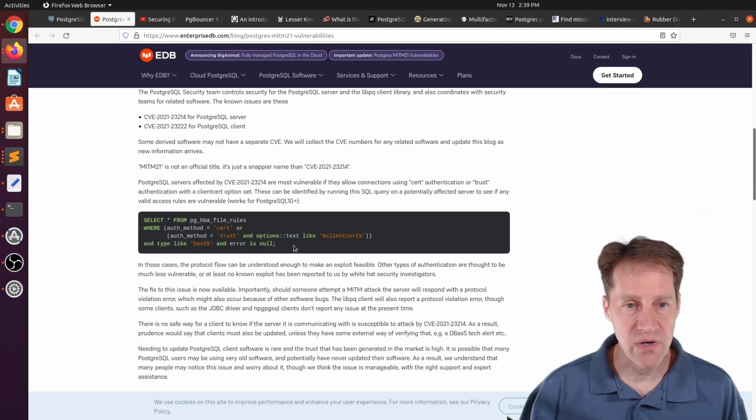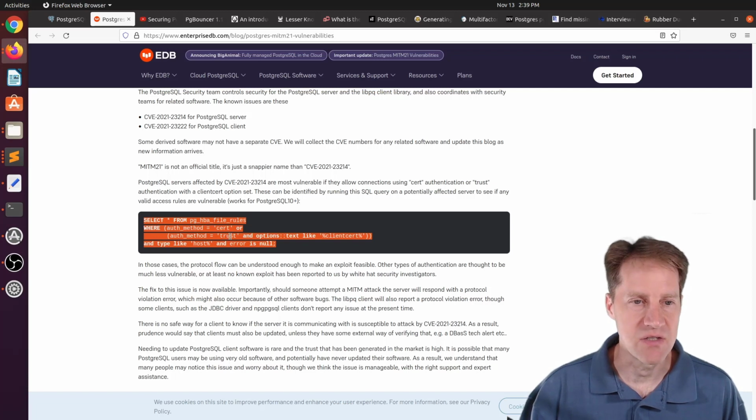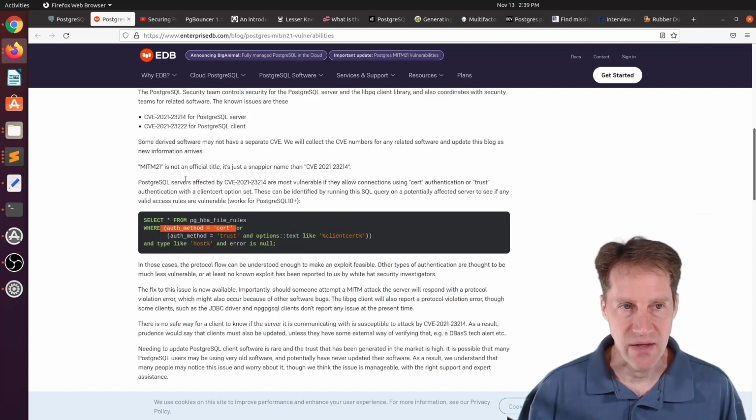And they even include a query here to allow you to check if your pg_hba.conf file has any of these known vulnerable configurations, namely trust with the client cert or just a cert. So definitely encourage you to check that out.